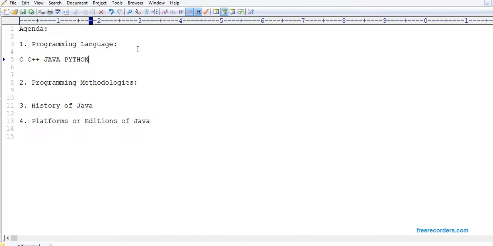For example, you can use C and C++ for developing operating systems, but you can't use Java for developing operating systems. You can develop web-based applications using Java, but you can't develop web-based applications using C or C++, right? So for each and every particular requirement, we have a particular programming language.